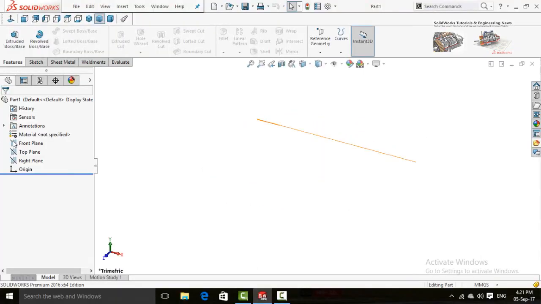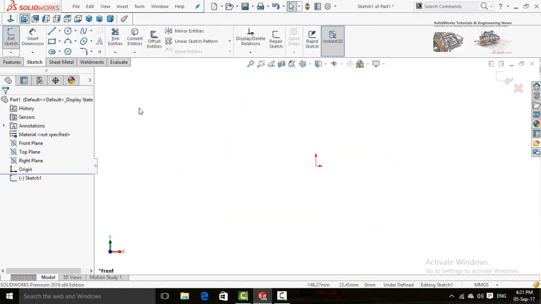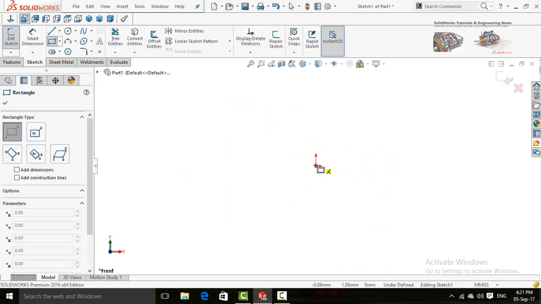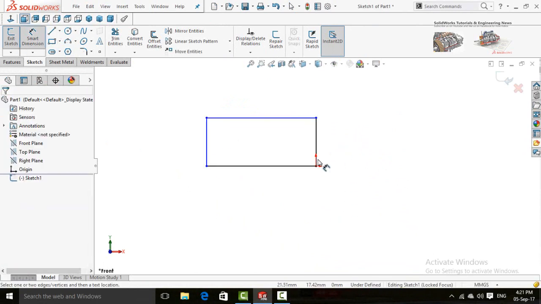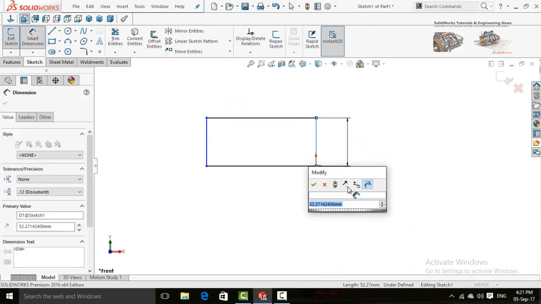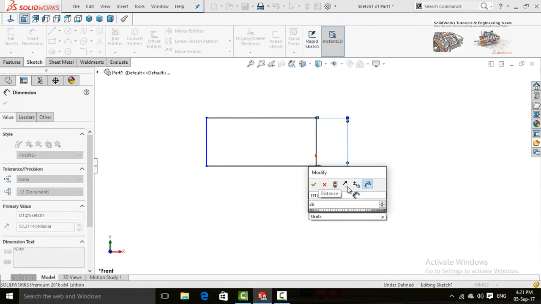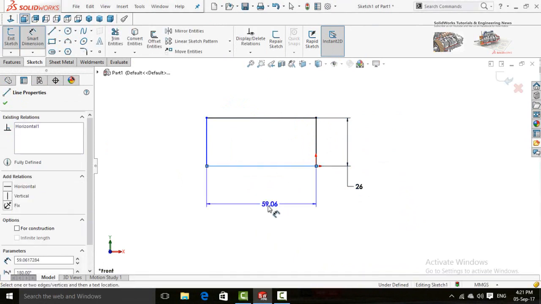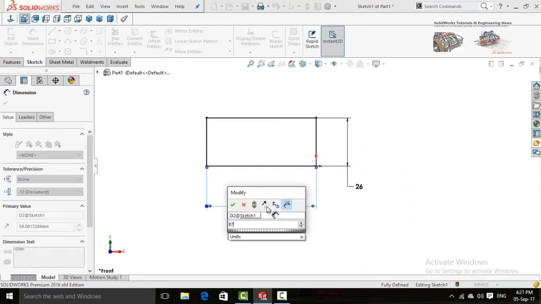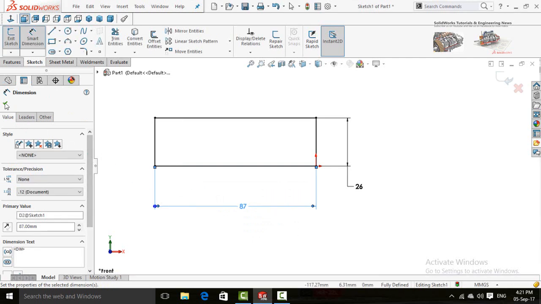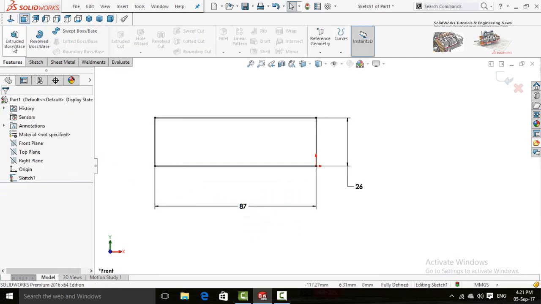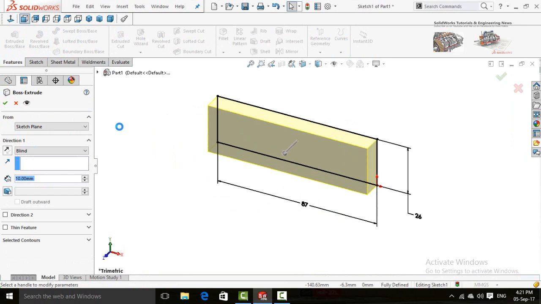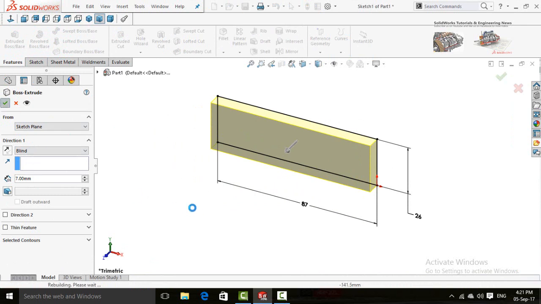Let's start by sketching on front plane. Draw a rectangle from origin. Now define it 26 and 87. Now press OK button and in the features tab select extruded boss base command and extrude it up to 7 millimeters and press OK button.